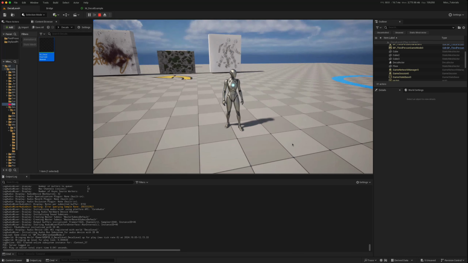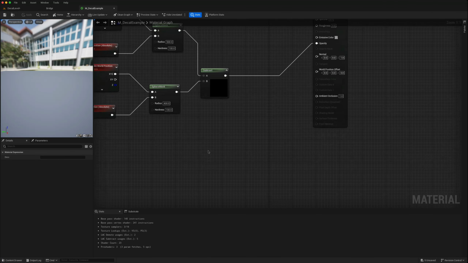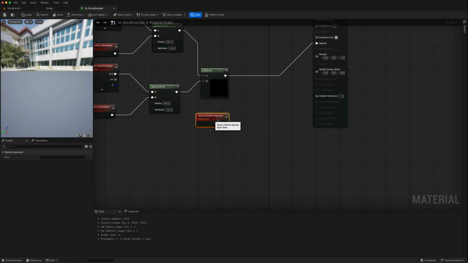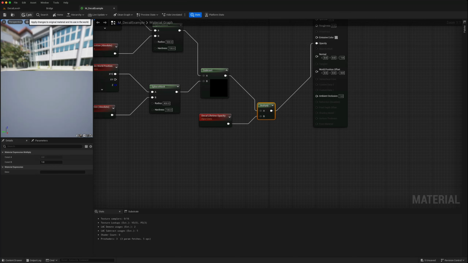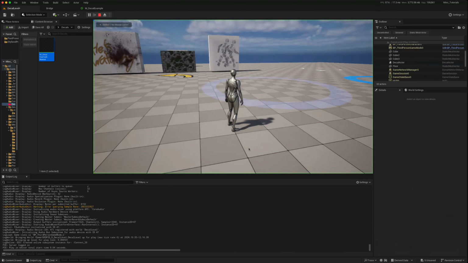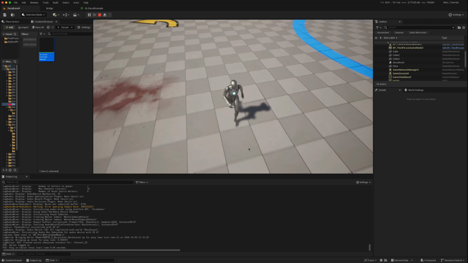So to make that work, you need to use another node in your material, and that node is called, I think, Decal Lifetime Opacity. So if you take that, and now you multiply these two together, and use that as the opacity. So if we apply, save, and if we now play from here, you see how it fades in and then it fades out again.